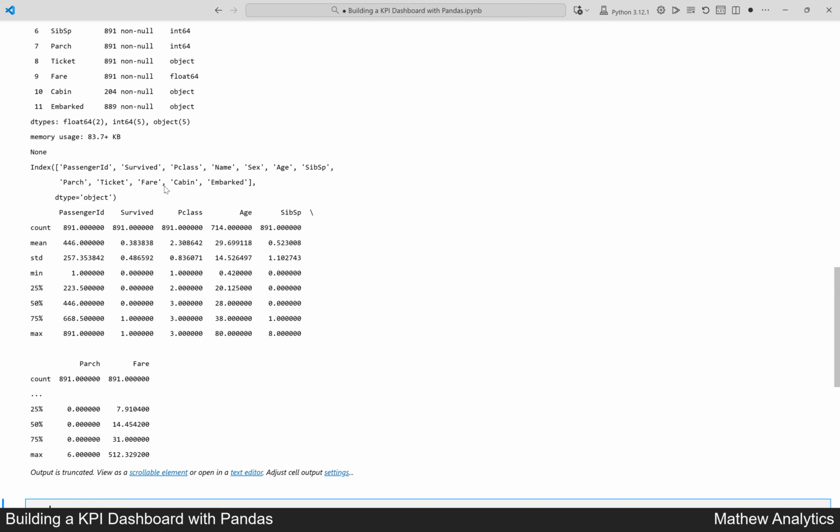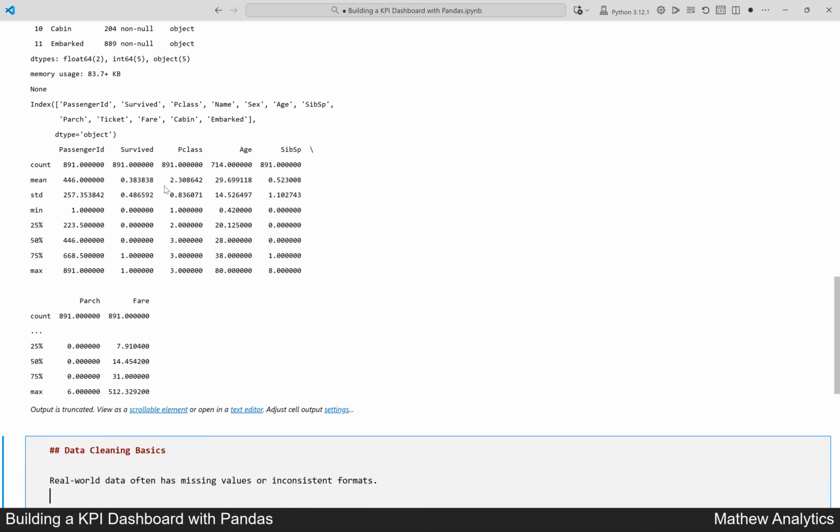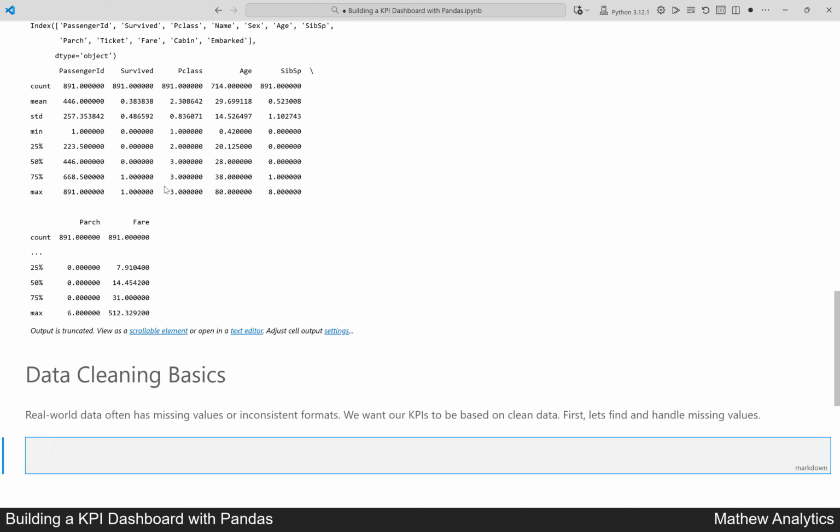Data cleaning basics. Real-world data often has missing values or inconsistent formats. We want our KPIs to be based on clean data. First, let's find and handle missing values. Running the cell now. After this step, we will be more confident in our calculations.